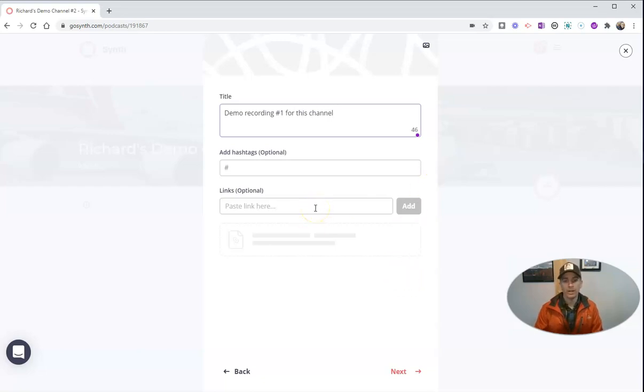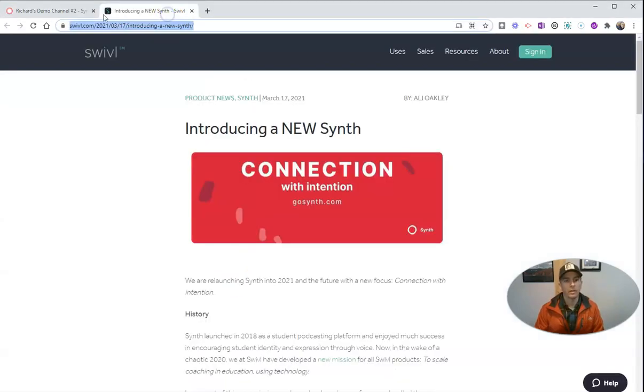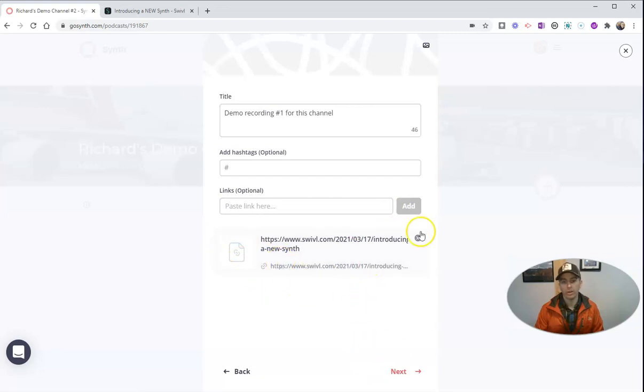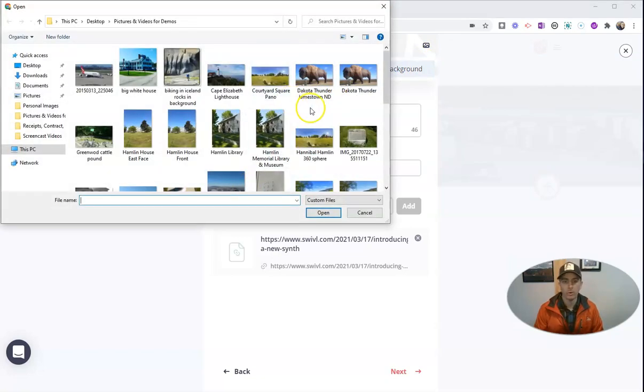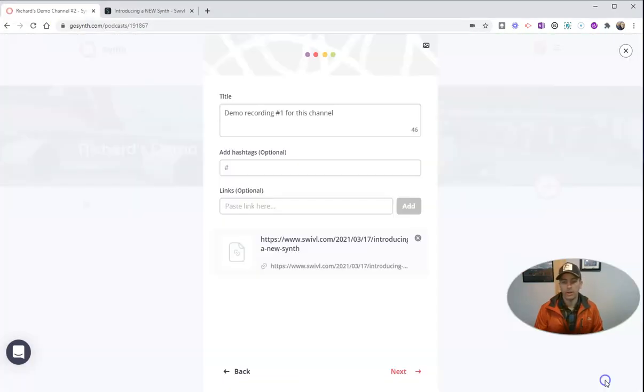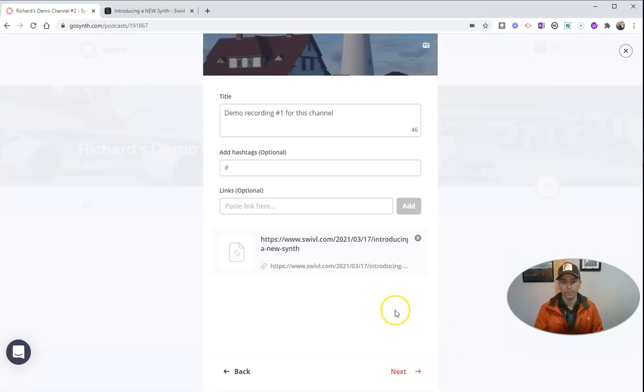Now, I can put in a link to the article that I mentioned. So let me bring up that link. And here's the link. Let's put that link right there in my recording channel. And you can see up here, I still have the option to upload another background image just for this recording. So maybe I want to use this lighthouse. And we'll hit done. And that'll be the background image for that recording.